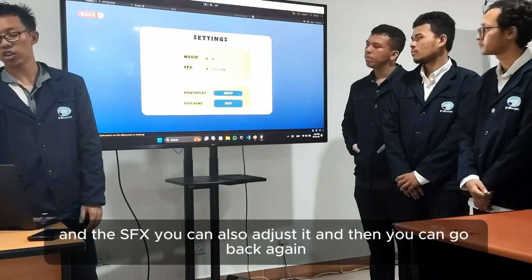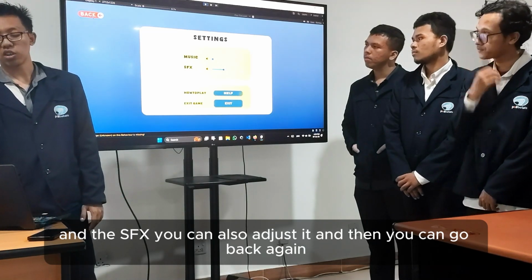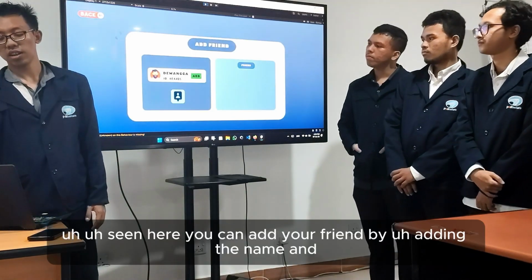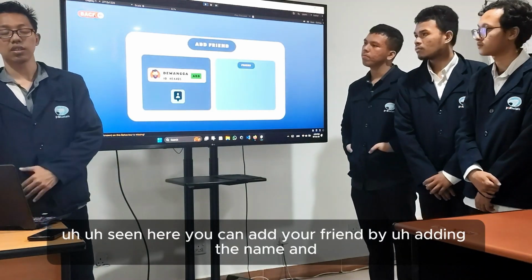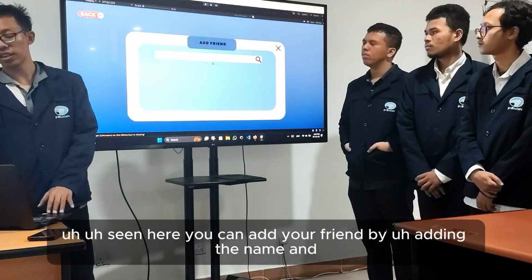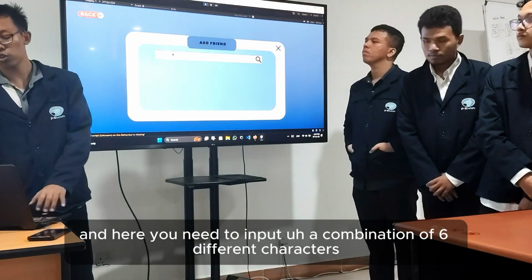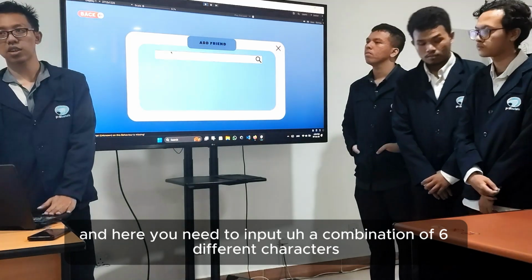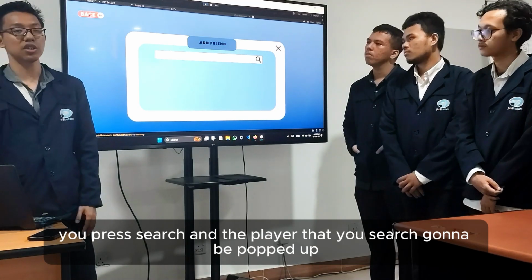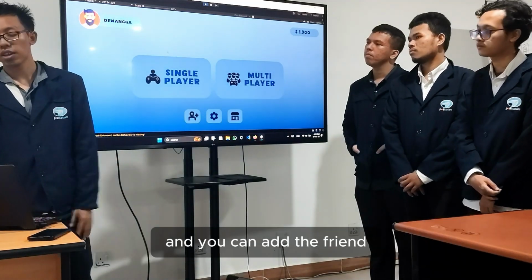And the SFX, you can also adjust it. And then you can go back again. Now for the button on the left, here we have the friend list scene. Here you can add your friend by adding the name, and here you need to input a combination of 6 different characters, and then after that you press search, and the player that you search is going to pop up, and you can add the friend.